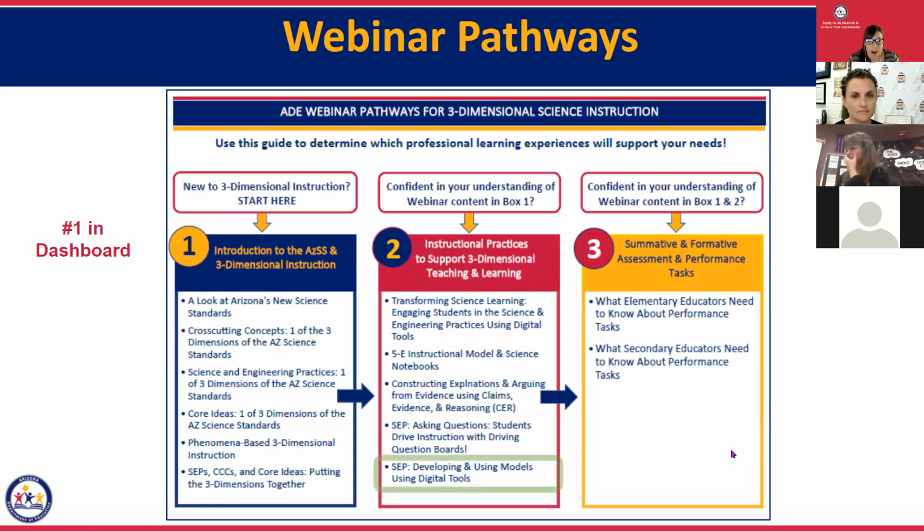And where we are today is in this second pathway, where we are going to assume that you have some basic knowledge of the 3 dimensions. This is not a beginner webinar. We're going to be using the 3 dimensions and hoping you have a foundational understanding of them. This is more about instructional practices. So if you want to come take another webinar with us, that would be great. This is what we call pathway 2.